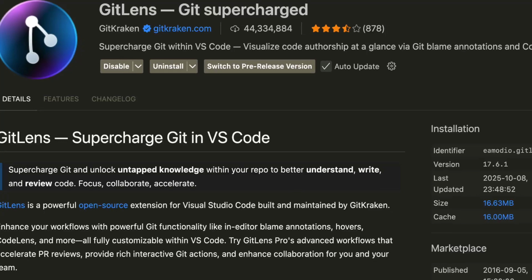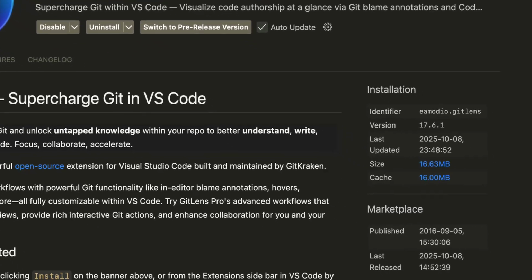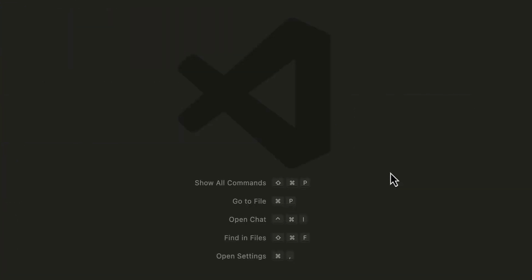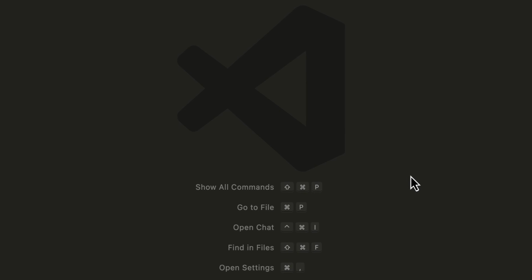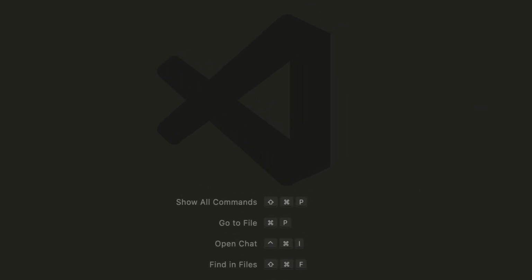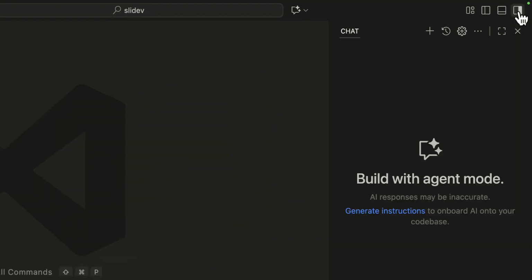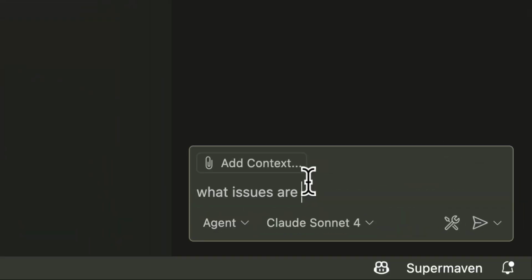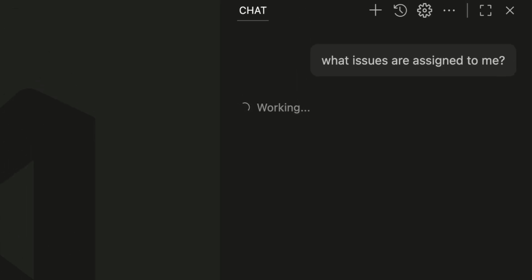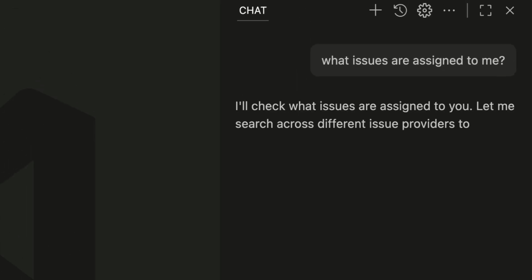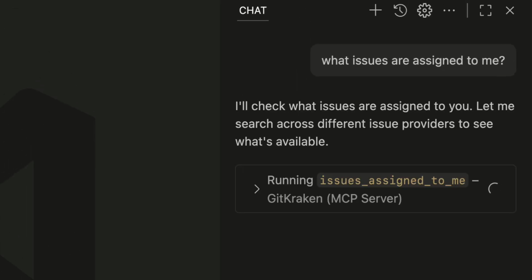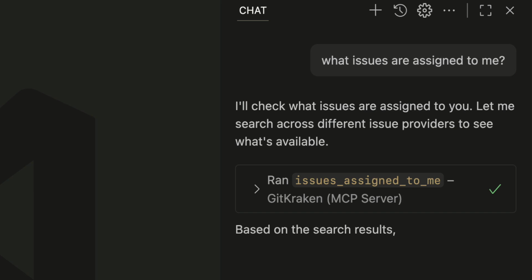First, make sure you have updated GitLens to its latest version. In VS Code, in many cases, the server is installed for you automatically. Simply open the Copilot sidebar and run a prompt that would use one of our tools, such as, "What issues are assigned to me?" You should see a prompt in the Copilot sidebar that asks you to approve the use of one of our MCP tools called Issues Assigned to Me.